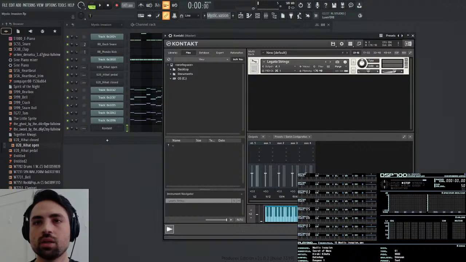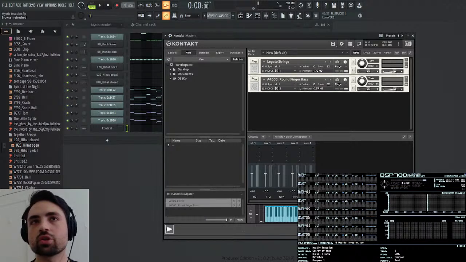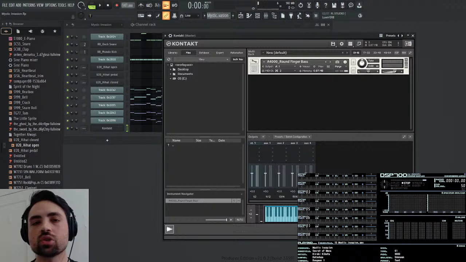So I want that, and then I'm going to go and get my bass. This is from the Yamaha A4000. And the strings are also from the Yamaha A4000 Professional Sound Library. Actually, I think I want Mercado strings because it needs to be sharper than that.